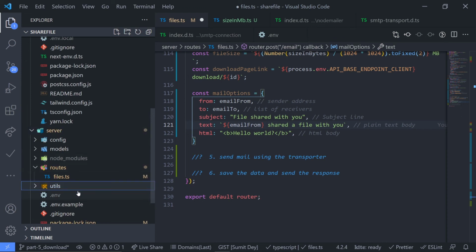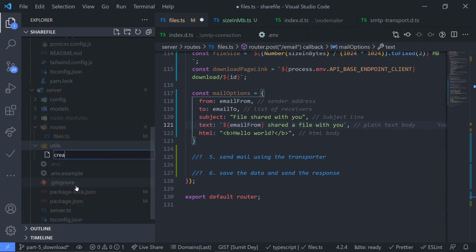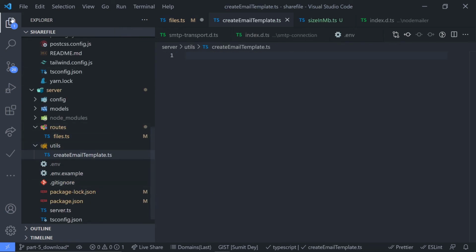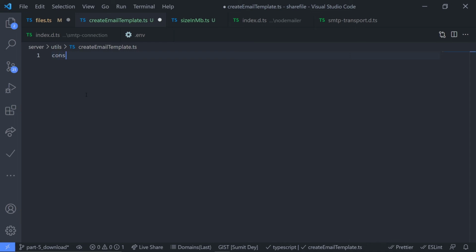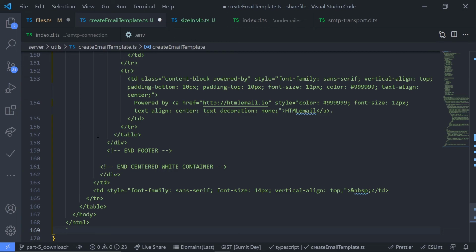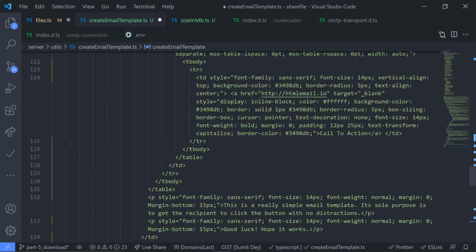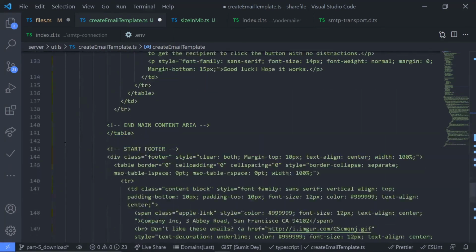Inside this utils, let's create a function which is create email template.ts. Okay, so let's create a function something like const create email template. Let's make an arrow function, and that will return this template, but I'll put this inside this backtick because I need to execute some JavaScript. That's it. Okay, cool. Also export this function.